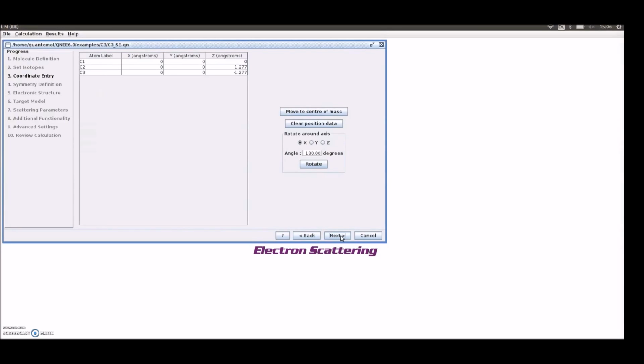This brings you to the coordinate entry screen. QN uses the Cartesian geometry to define the positions of atoms in your molecule. This can be imported from either Quantemol Express or external sources such as the NIST database. To find out more, you can watch our tutorial videos on Quantemol Express and the NIST database. I'll pop links to those videos in the description box below.